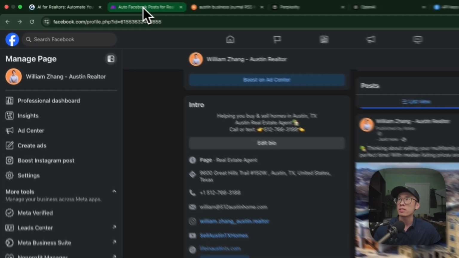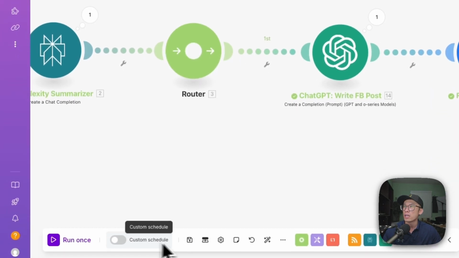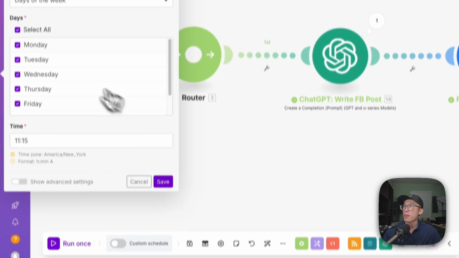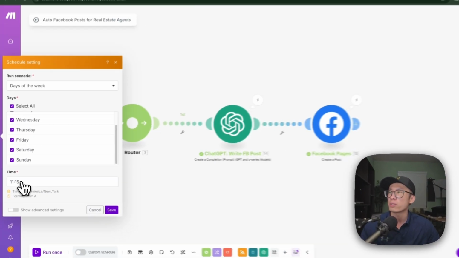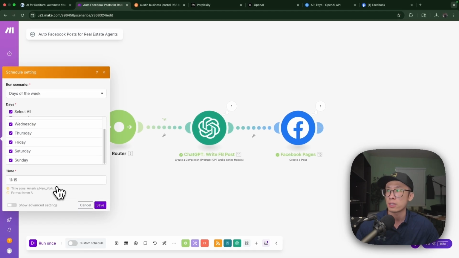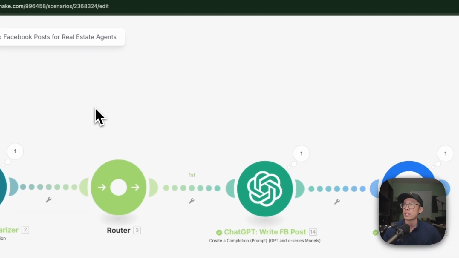And then the system is currently set up to run every single day, Monday through Friday. It's going to post at 11:15 New York time, which, since I'm out of Austin, is about 10:15 Central time. So this is amazing stuff. You can do this automatically without lifting a finger. So let's get started to show you exactly what I did.